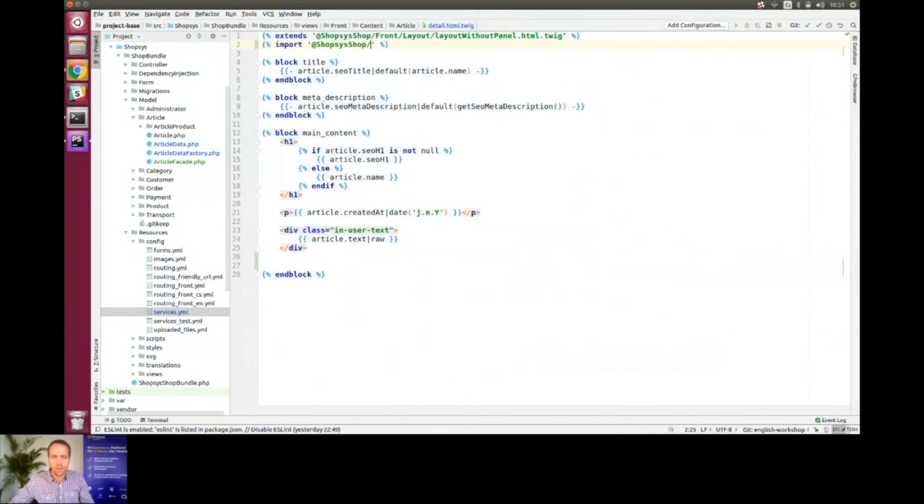Shopsys shop /front content product. Product list macro HTML twig. And we need to give it some name, so we will call it just macro. Shopsys shop front content product list HTML twig as macro, and here we can simply use it.